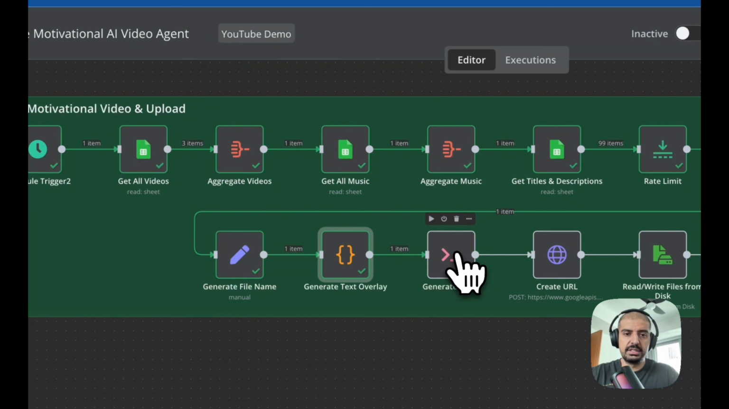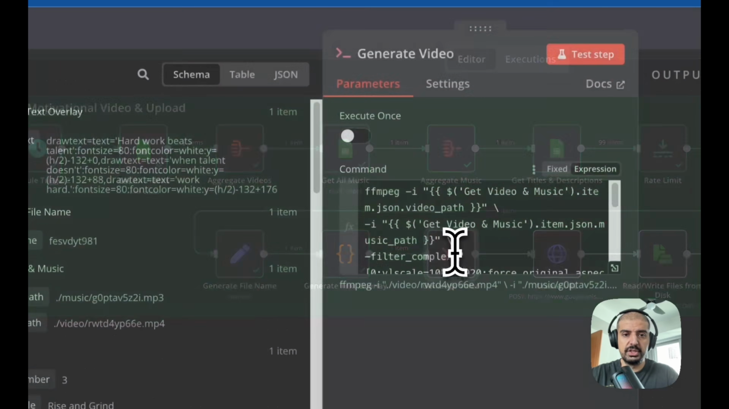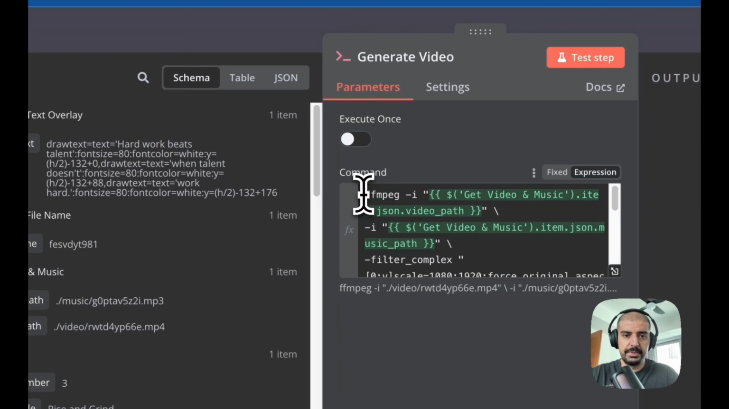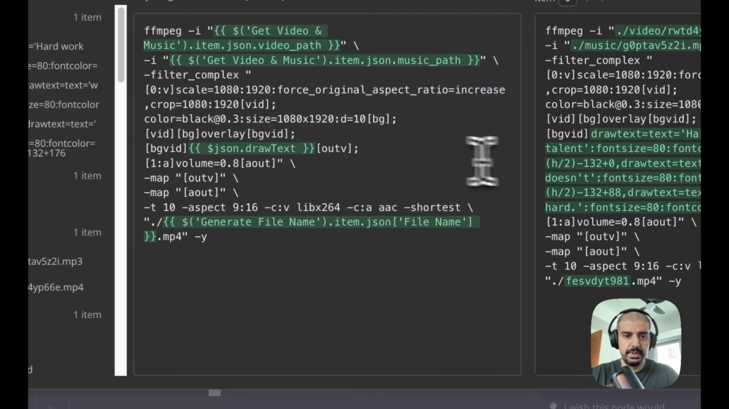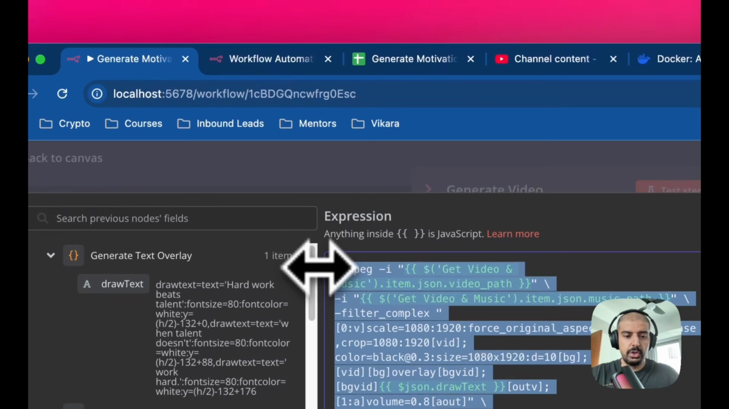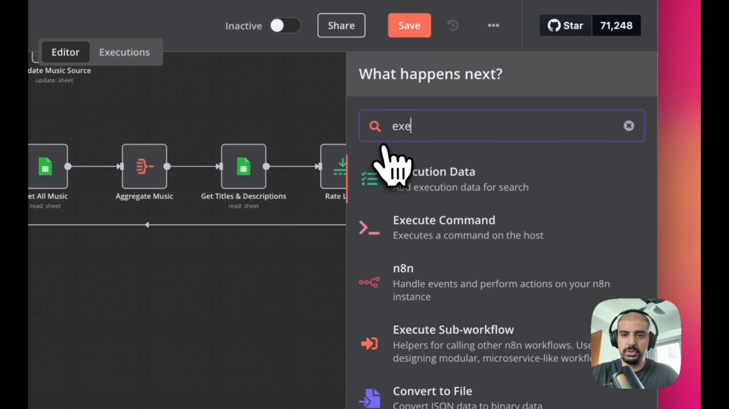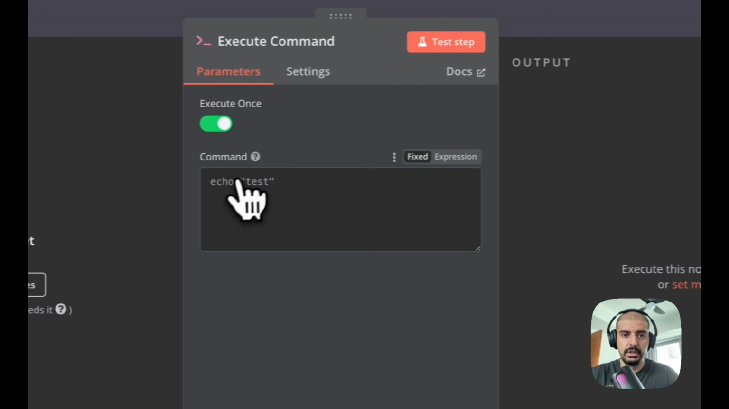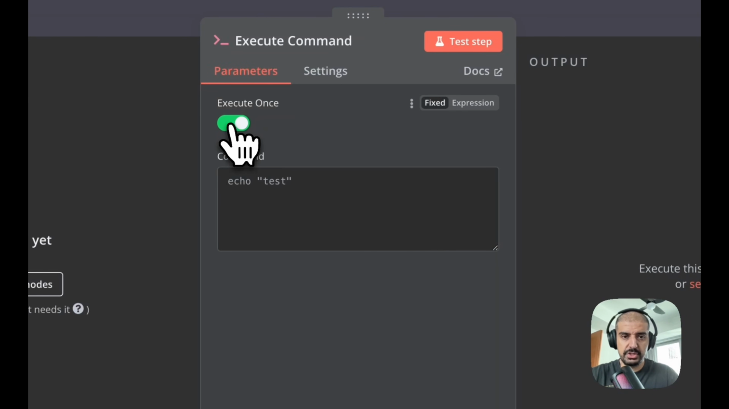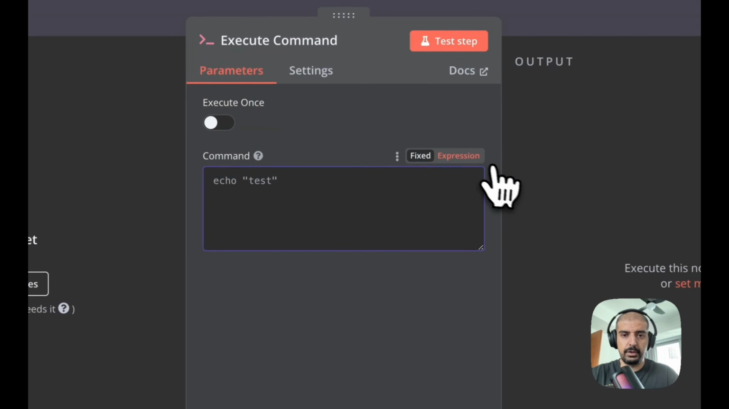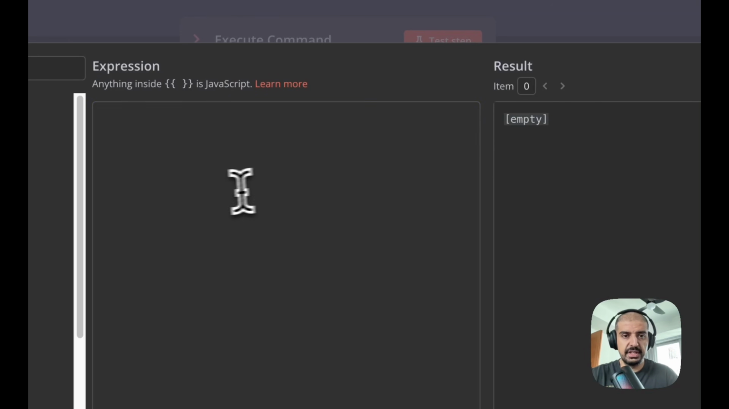The next one is going to be an execute command. So now we're going to need to generate the video. So I'm going to grab this code here. In fact, let me just open this up and grab this code. So let's just get an execute command node. We're going to want to execute it more than once, so we turn this off. Go into expression. Let's open the bigger window so you can see it.